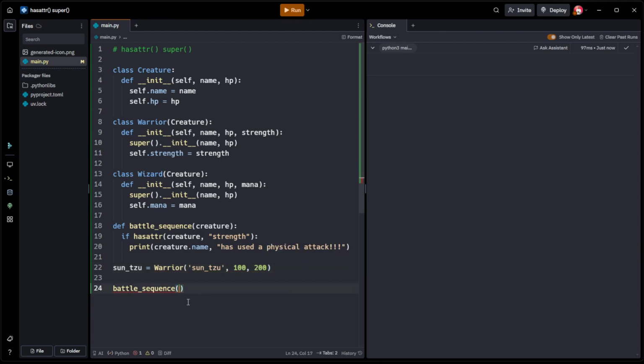Like so. Now, battle sequence. Inside of this, we'll put Sun Tzu. Okay, and this should use a physical skill. Very good. So you can see that this takes in the class object, and then we're basically checking to see if the class object creature, which is the required argument, which we've given as Sun Tzu, has an attribute called strength, which it does because we're using the warrior class, and then it prints off uses a physical attack.